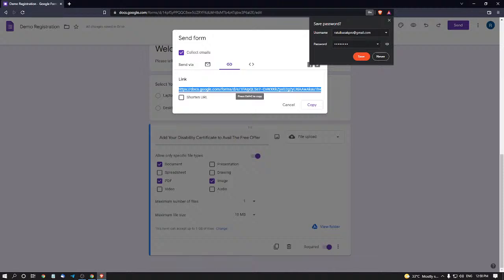https://docs.google.com. This is the link to share. Now I'm pressing tab. Shorten URL checkbox not checked. If you want to shorten the URL, you can check this box. I'm checking. Now I'm pressing tab. Shorten URL checkbox checked.